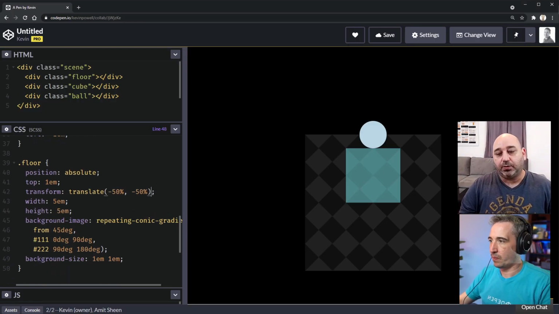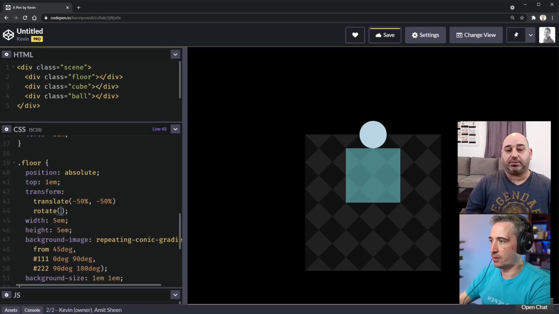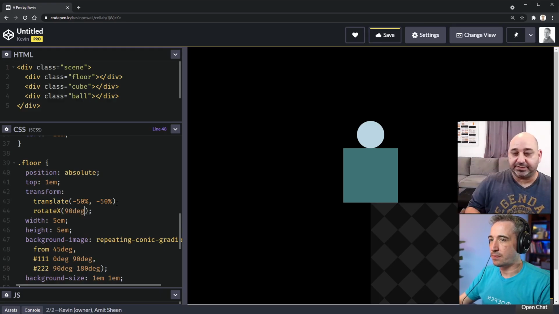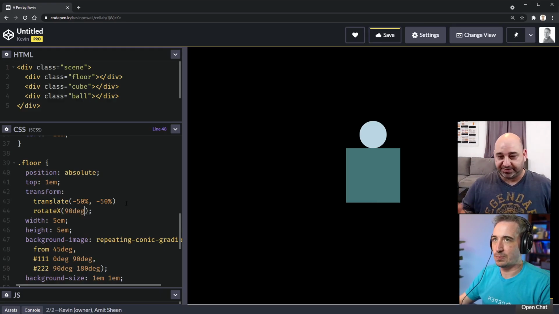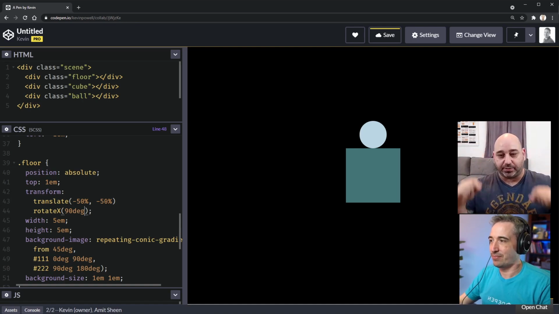Yeah, we'll add rotate. Rotate on the x-axis, because this is the x-axis. We want to rotate on the x-axis 90 degrees. And now we won't see it. It's there, but it's very, very thin. It's the width, the height, it's 0.